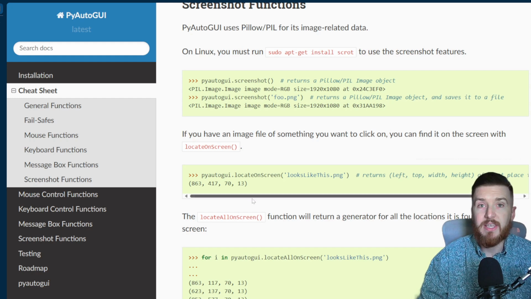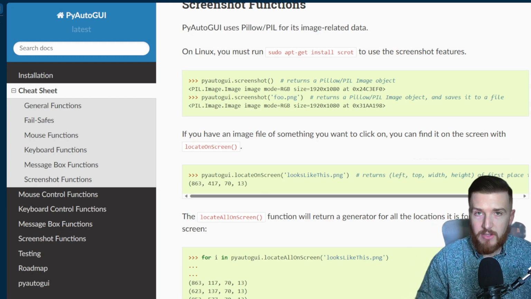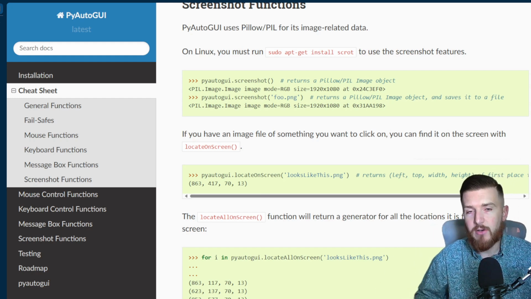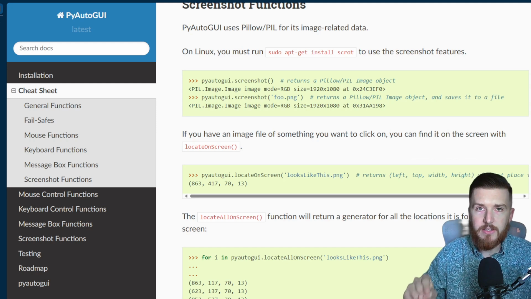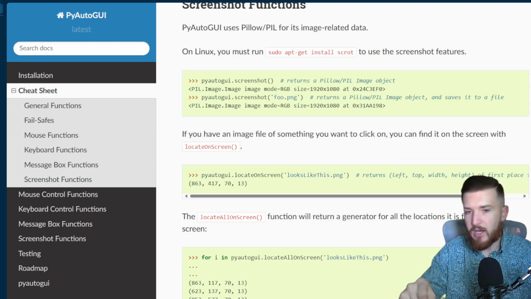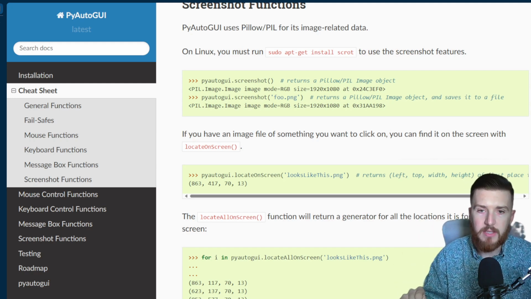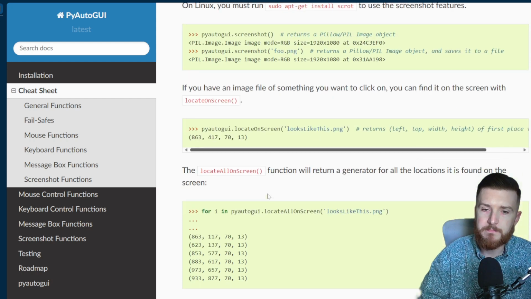It's like, cool, what do I do with that? You can send a click from there, right? You can tell PyAutoGUI, hey, go click at this X and this Y. And you know the width of it too, so if you need to click on a certain spot, you could tell it where to click.